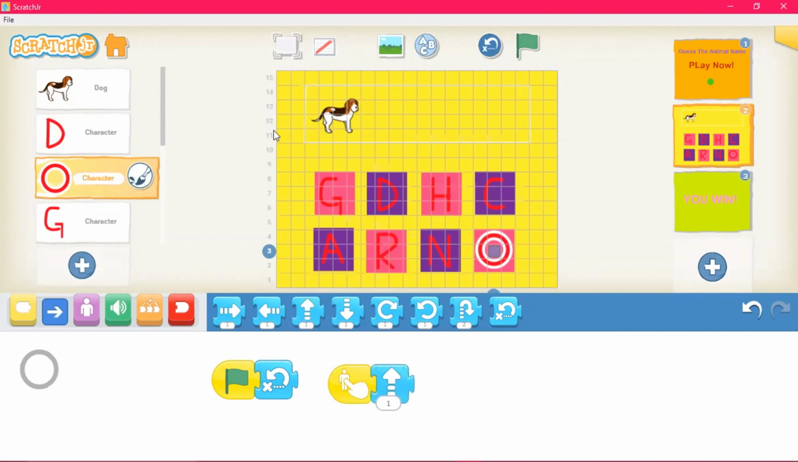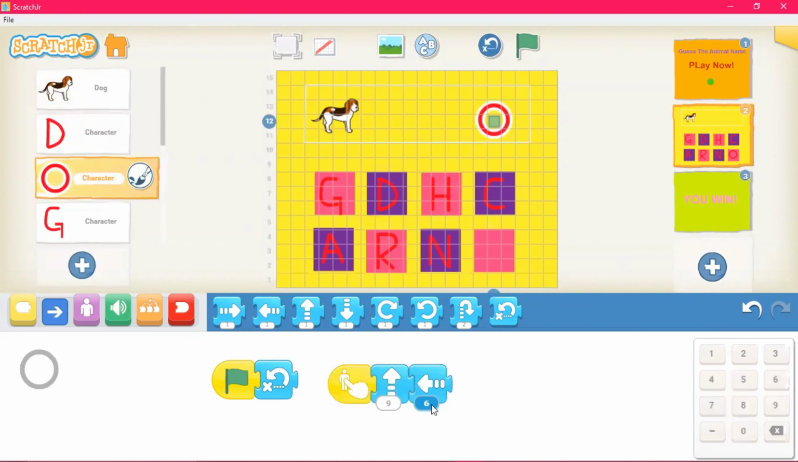How many steps? Now your dog is standing at 12 and this O is at 3. So 12 minus 3 is 9. So actually it needs 9 steps to go up. But how many steps to go to the left side? Let's see. Okay, now this O is at this position. So let's count 1, 2, 3, 4, 5, 6. I think 6 steps. Let's see. 6 steps. Okay, let's test it.